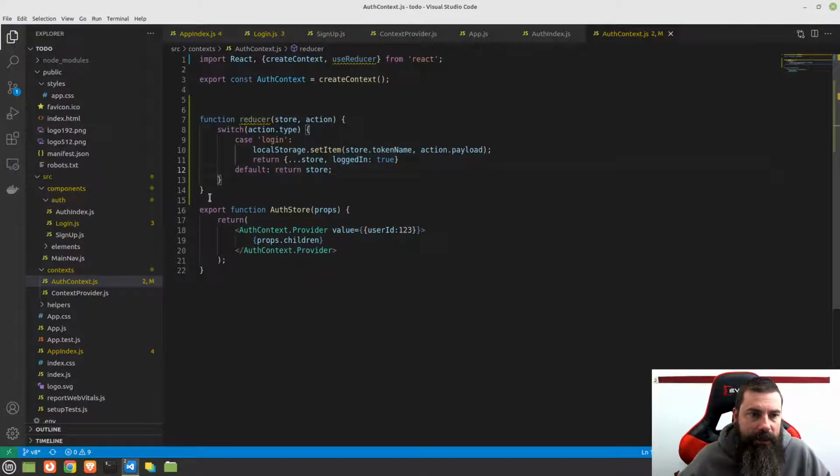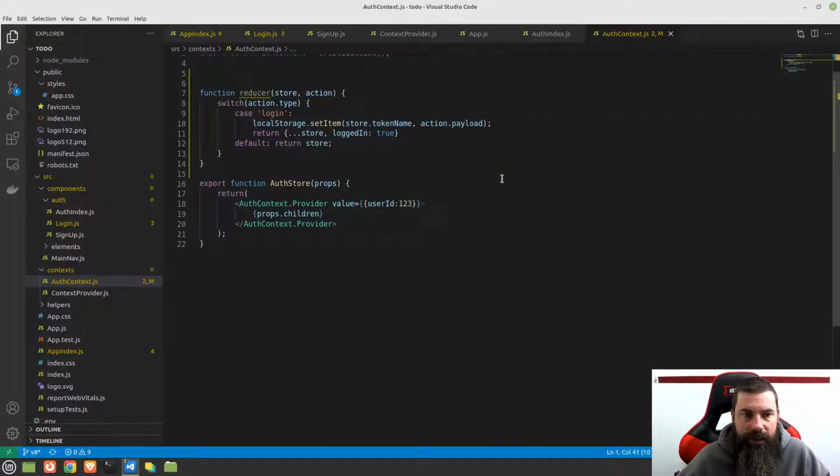So at the very least, our reducer function now is working, and it's going to be good enough for this video. We're going to add to this as we go to add a few different action types to handle a few different dispatched messages, because this is a function that's going to be called every time there's a message dispatched to this reducer. Okay, but notice we haven't used the useReducer function yet, and that's because we want to set that up here inside of our auth store.